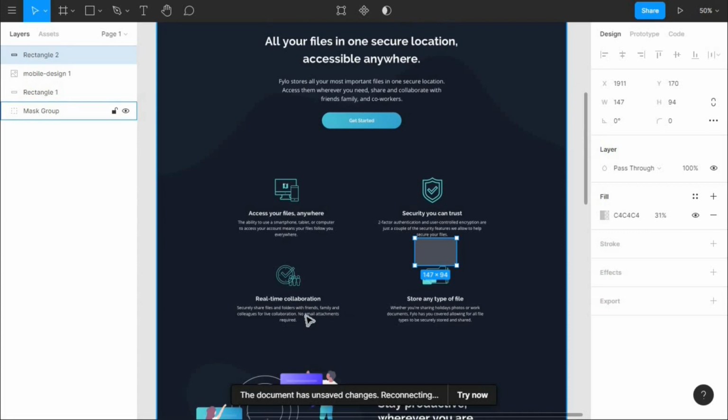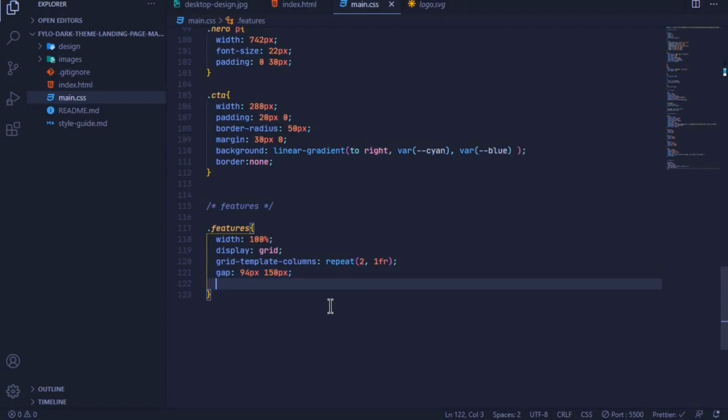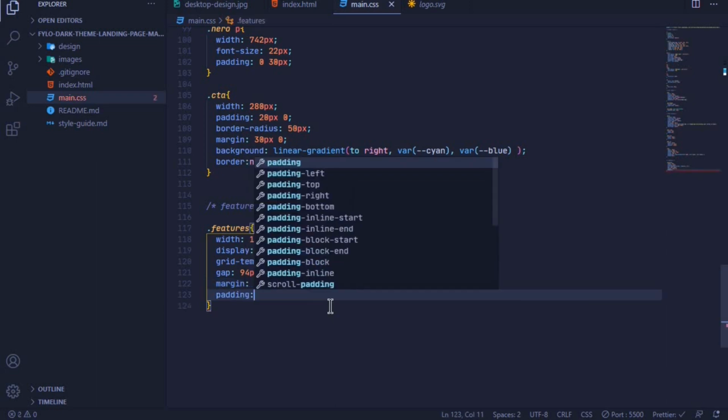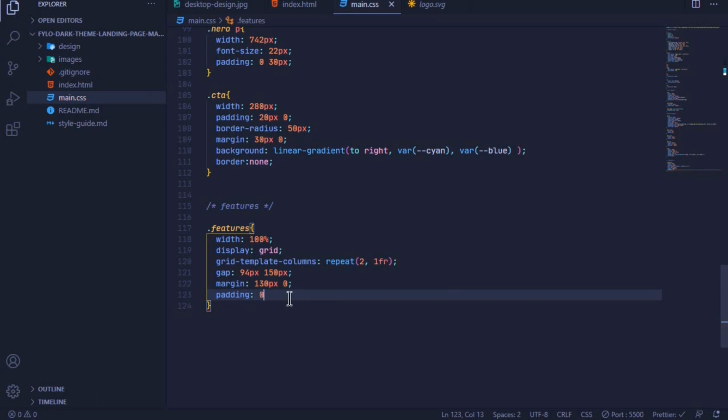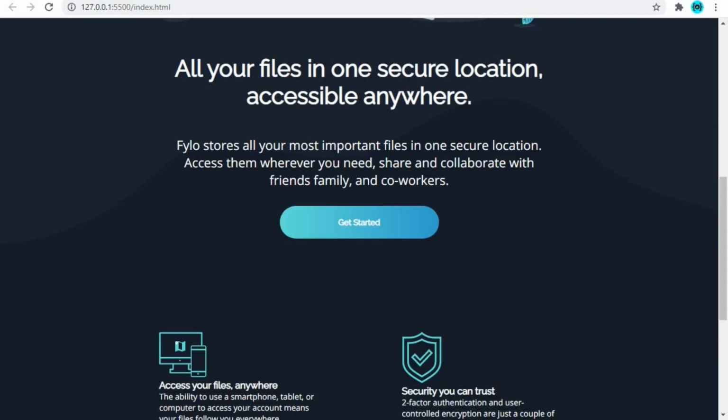Let's add some margin for the top and bottom. Margin will be 130px top and bottom, and left and right will be 0. And then we can say a padding of 0 top and bottom, because we already added some margin for the top and bottom, and then we can do a left and right of 80px, and let's see how that looks.